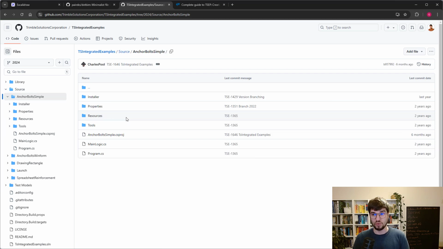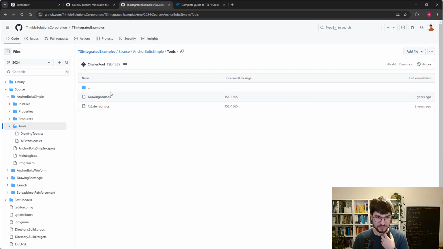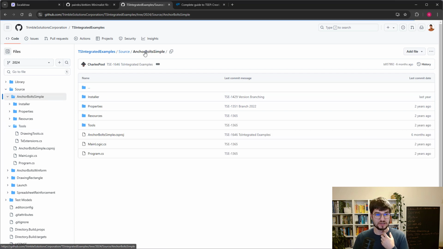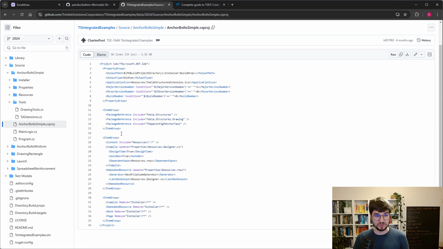And let's see what is the structure of that particular directory. Here we have some properties, some resources, some tools, probably some small extension classes, or maybe some static functionality. We have the SDK style csproj. Nice, we will reuse some parts of that.